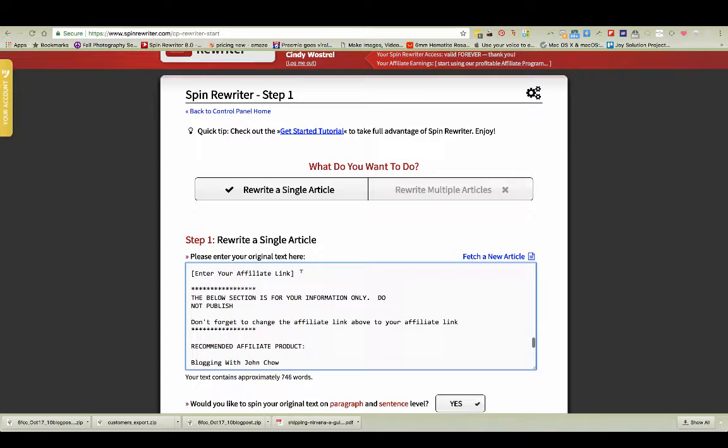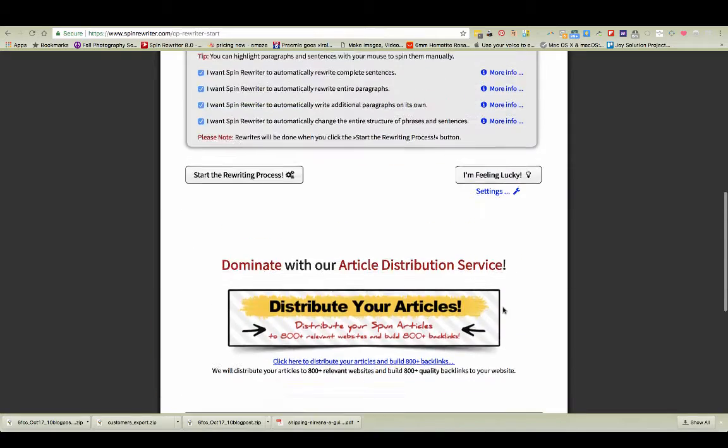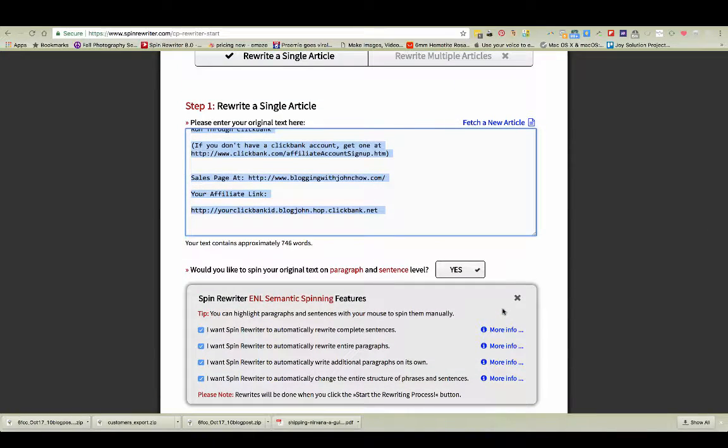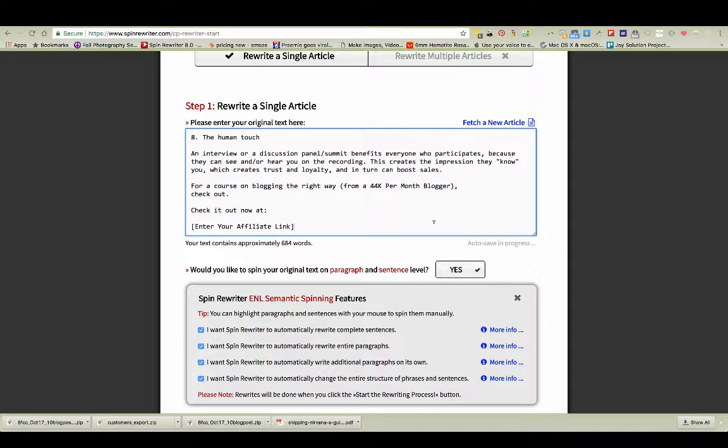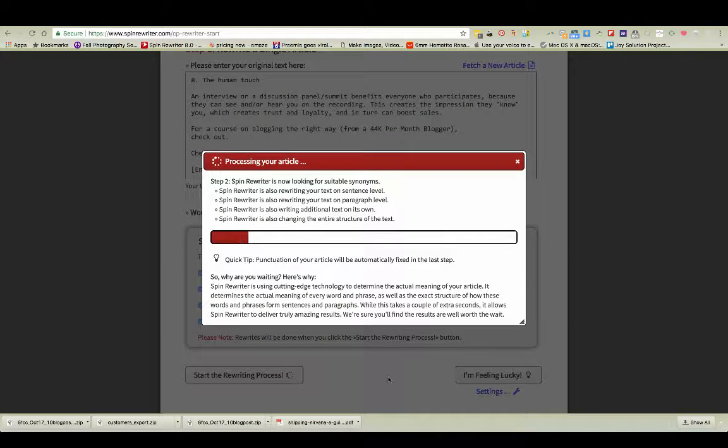we want to cut everything below the asterisks off. And then we want to go ahead and have everything checked on this first page. And we want it to say yes. And then we're going to click on Start the Rewriting Process.